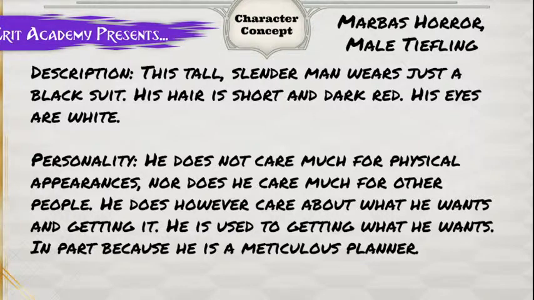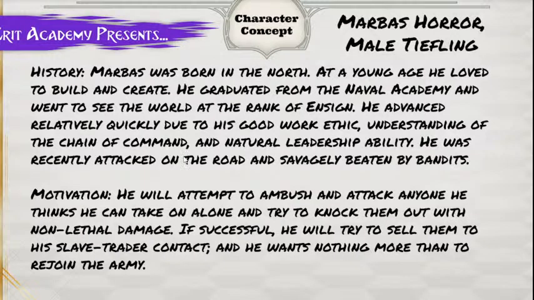Personality-wise, he doesn't care much for physical appearance, and for that matter, nor does he care much for other people. Just like tieflings. Yeah. He does, however, care about what he wants and how to get it. He's used to getting what he wants, in fact, in part because he's a very meticulous planner. Sounds like a rogue. Oh, yeah.